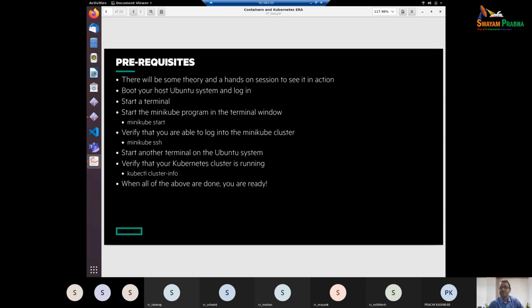Okay, I see Adi has raised his hand. It's very good. Mayank. Good. Dinesh. Good. Okay, I see 3 hands up. How about the others? Do you have access to the system, or are you still booting up? I can wait for a few minutes if you are still booting up your Ubuntu system.